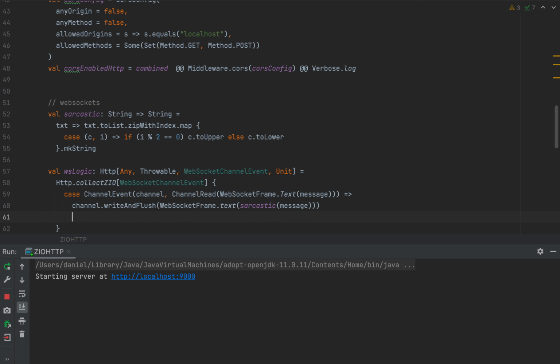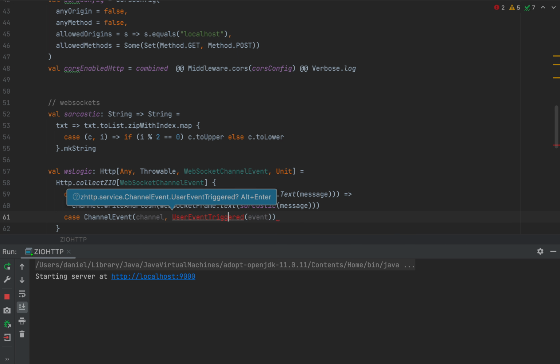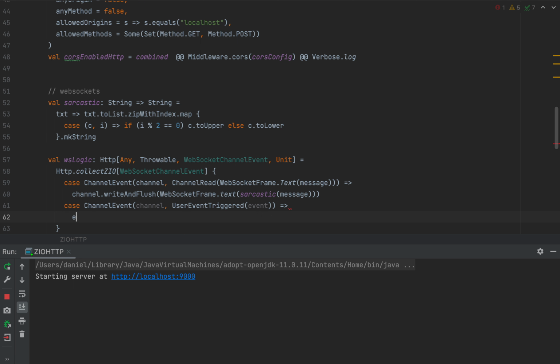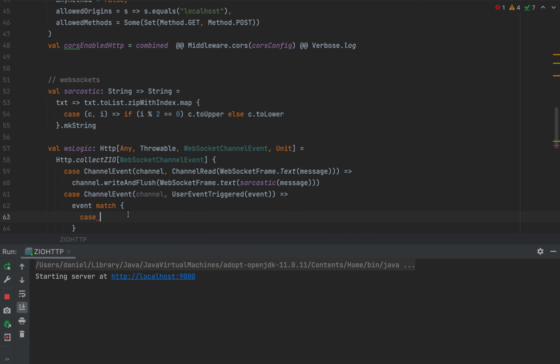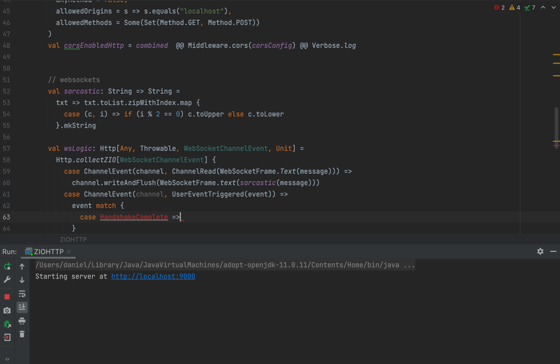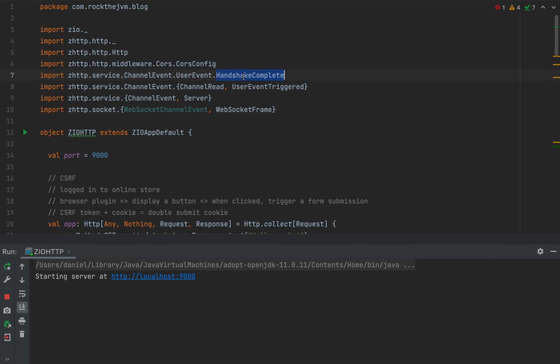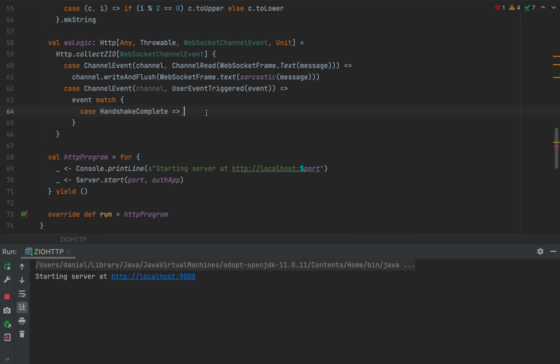Okay. Now, in case we get a channel event with a different kind of event, for example, user event triggered. User event triggered is a different kind of event that can be created as a WebSocket. I'm going to run a pattern match on that. So event match. And user event is usually a handshake from the protocol of the WebSocket. So I'm going to have to match a case for handshake complete. And I'm going to invoke and import that. So I'm going to say UserEvent, and I'm going to import everything here. Cool. So in case I get a handshake complete, then the WebSocket is established.